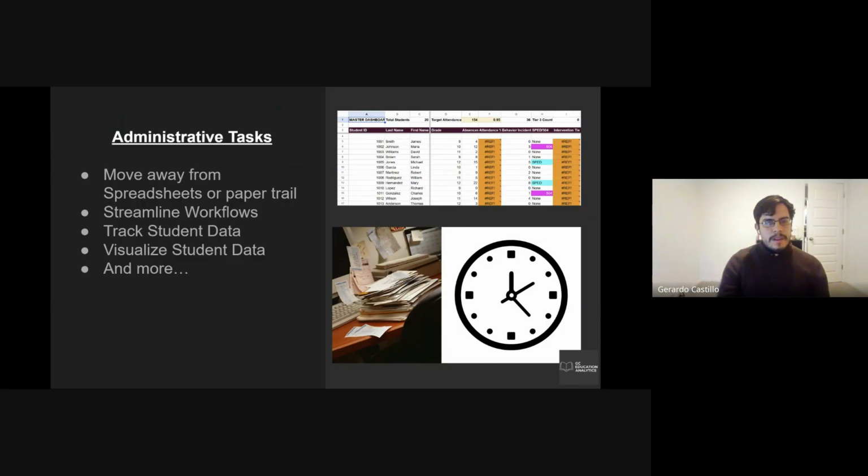Here we can move away from spreadsheets. As many of you are probably aware, in a lot of these spreadsheets, someone will have something crazy going on. They'll delete something, it's shared with tons of people and it's broken, and you're spending tons of time trying to fix it. You can streamline workflows, track student data, remove all this paperwork, and save so much time.